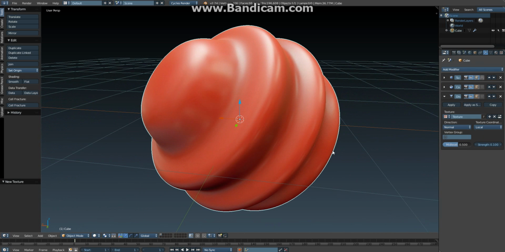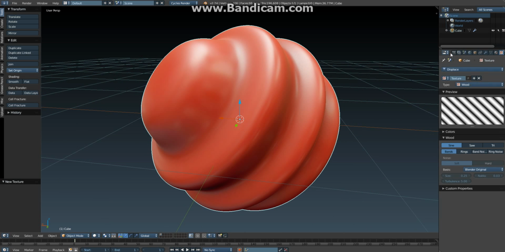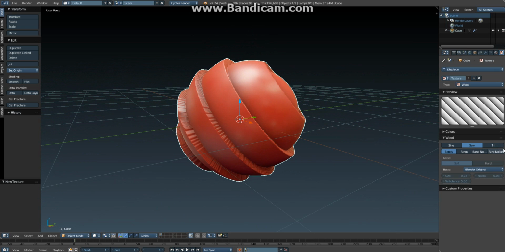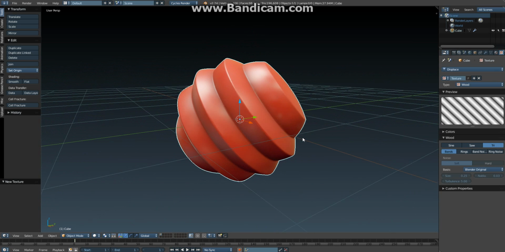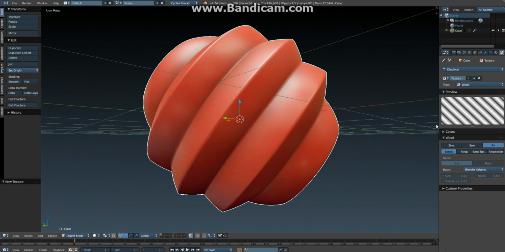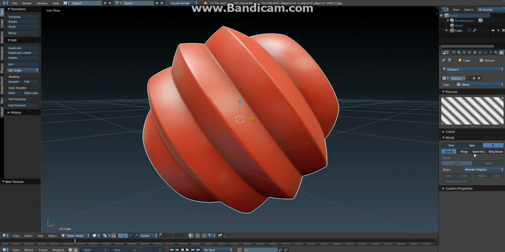So anyway, here it now looks more like a sphere, but I'm going to jump back over to my wood texture here, and let's play with it a bit. If I go to saw, for example, you get this kind of layered look. If I go to try, you get these very, very nice sharp edges that are very tiered, and I like them. This is my personal favorite.